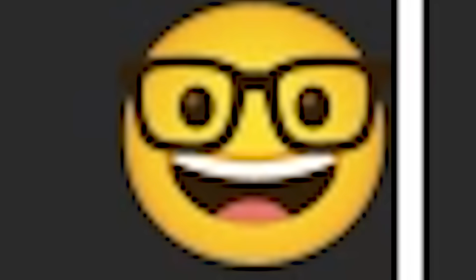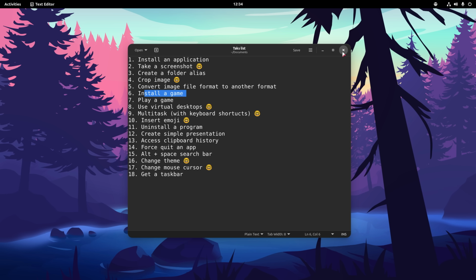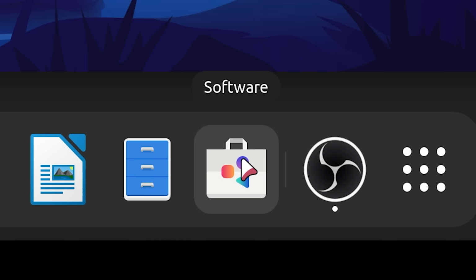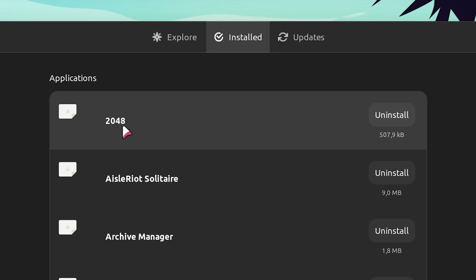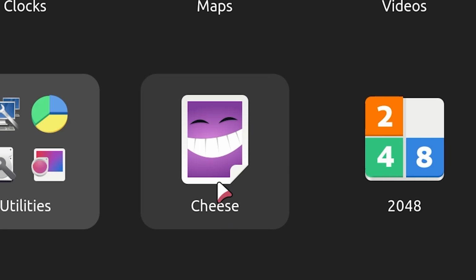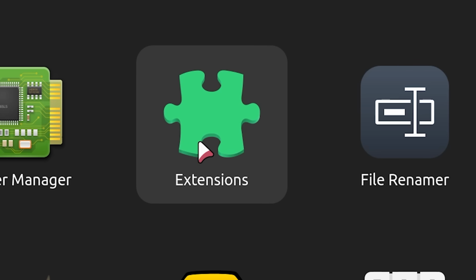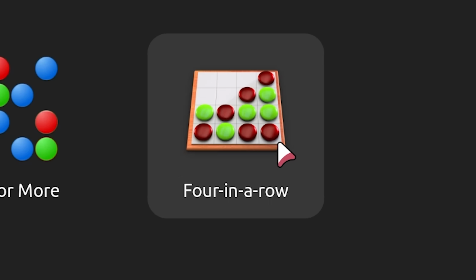It's amazing. Install an application, install a game. Technically, we can do both at the same time. Do I have Steam installed? No, I don't. So let's go here, the software store. There's a bunch of installed stuff. 2048. What is that? Oh, it's a game. What apps do I even have here? Cheese. What's cheese? Take a photo. Oh, let's not do that. Driver management, extensions, file renamer. Wait, I can bulk rename files? That's cool. Connect 4. No way.